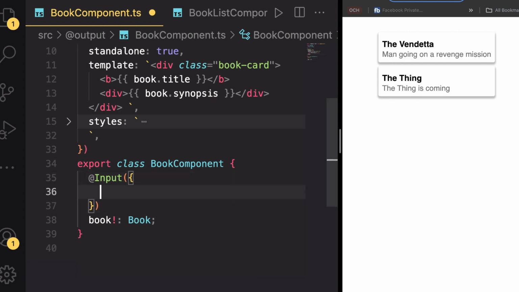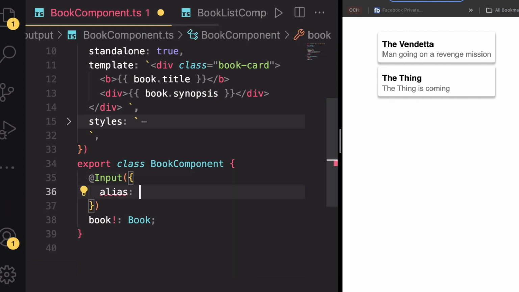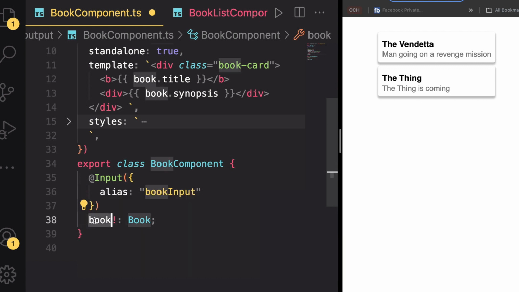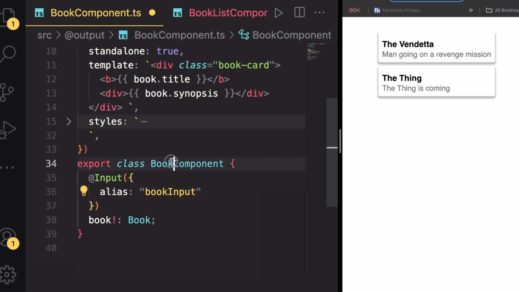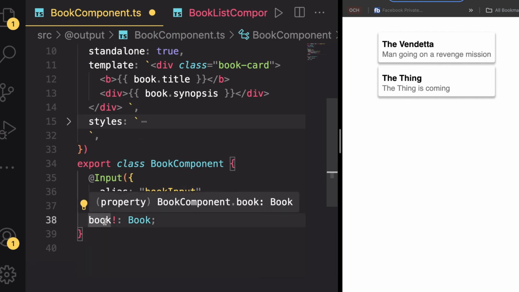Let me remove this. Then let me set alias and say book input. Now this alias sets the name of the DOM property to be used instead of the original name of the class field. So by doing this, if any parent component wants to pass data to the book component, it must do so using the book input name as the property name. If it uses the book property name, it will fail.